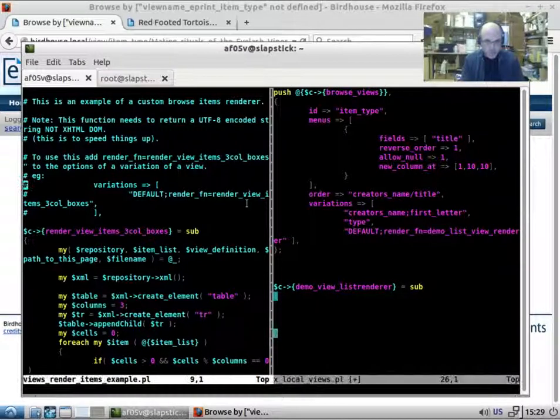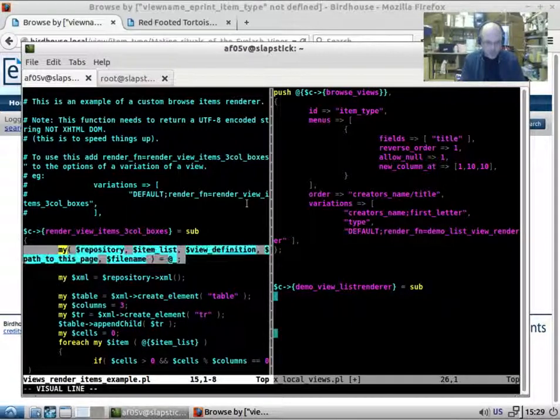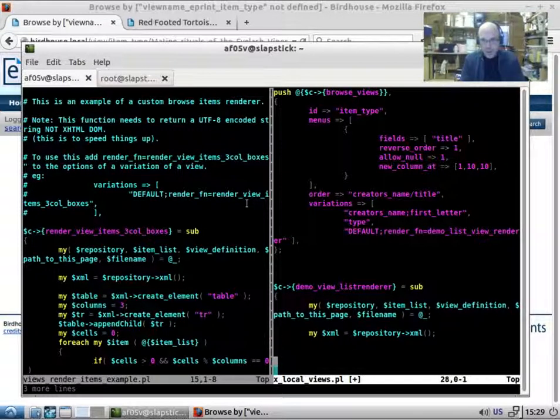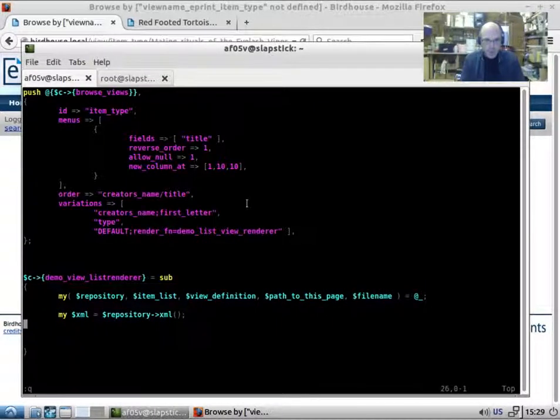And let's copy across the arguments. This first couple of lines is useful. So we have passed in the repository object, a list of items, a view definition, the part of this page, and the file name of this page.